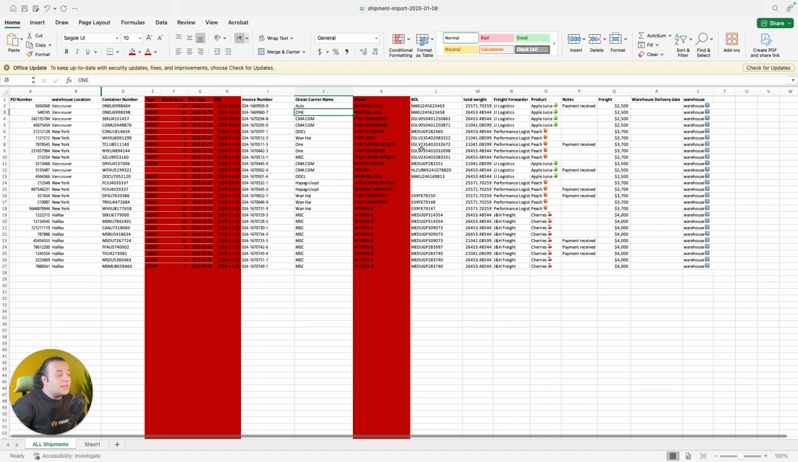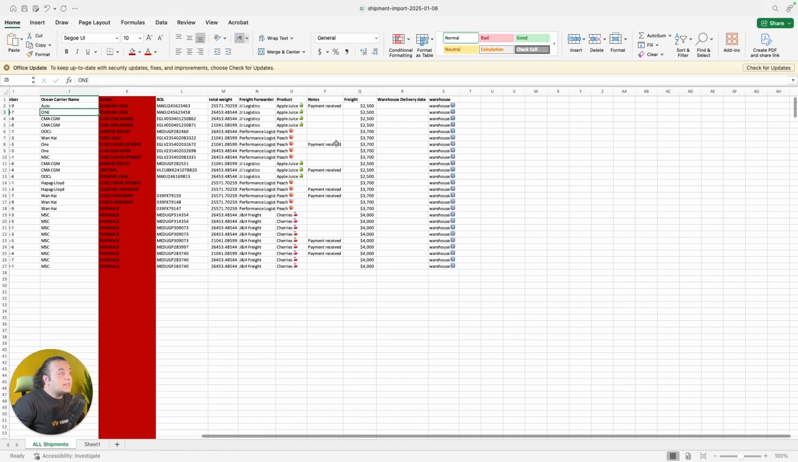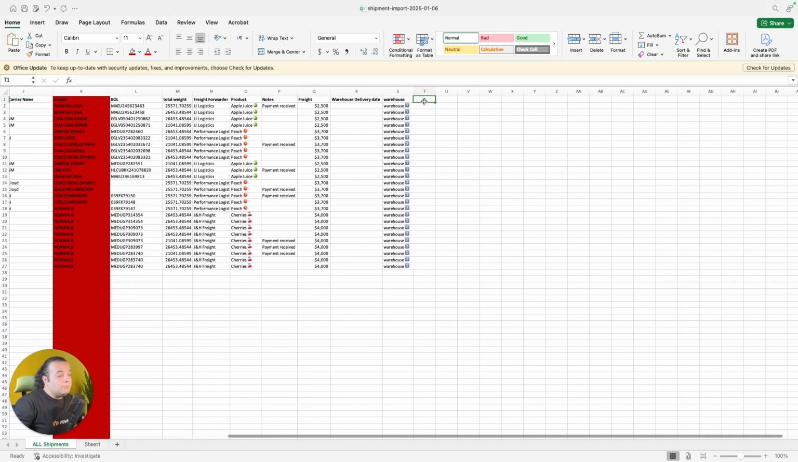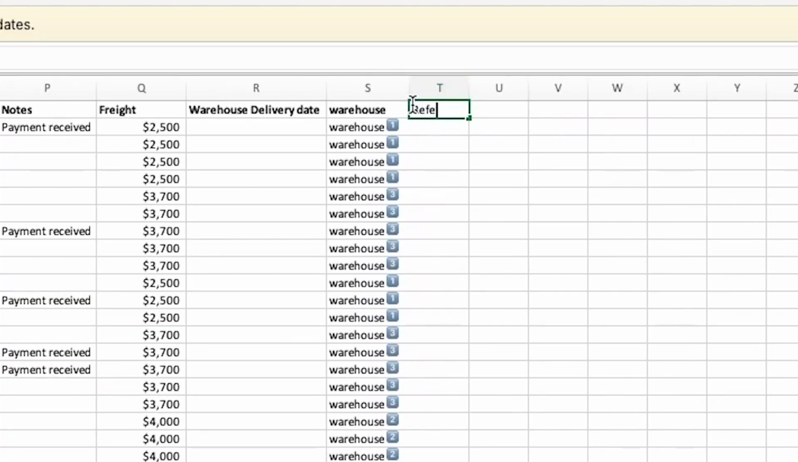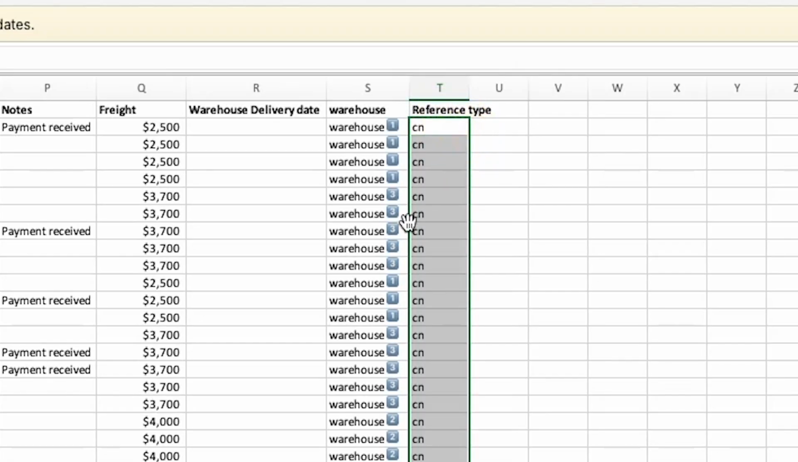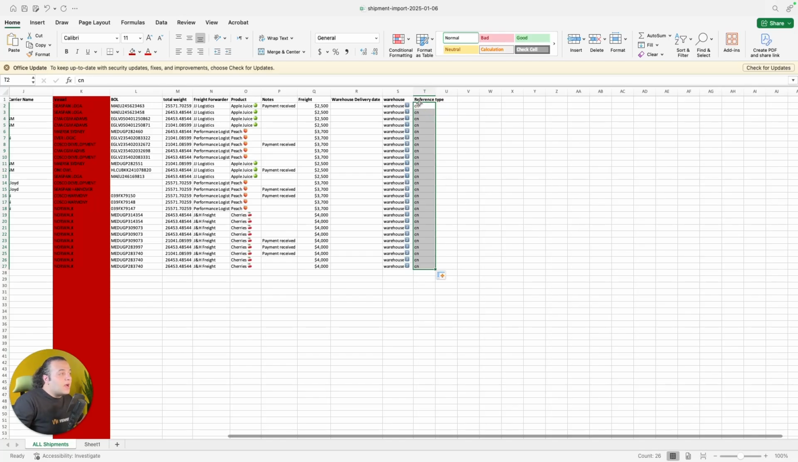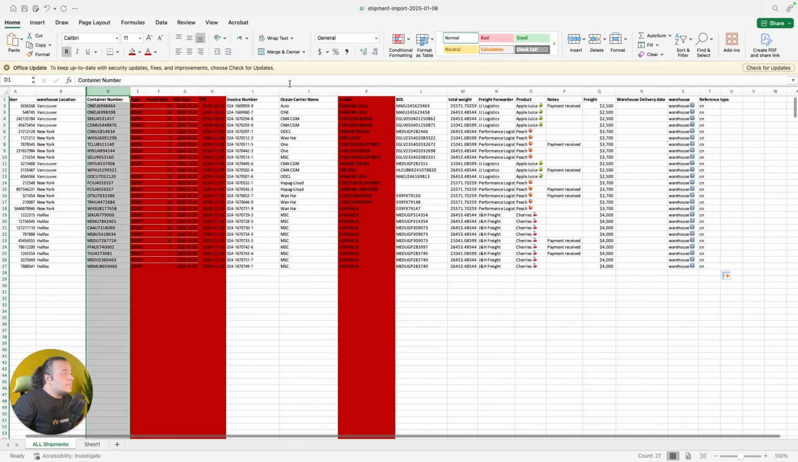The third item is reference type. We should tell Visiwise what type of reference we are using. We can use CN for container, BL for BL, and BK for bookings. So here I will add a column called reference type. And because I'm going to use container number to track my shipments, I will use CN. So these three columns, reference type, tracking reference, and shipping line or ocean carrier names, are the necessary things that we need to have in our file.